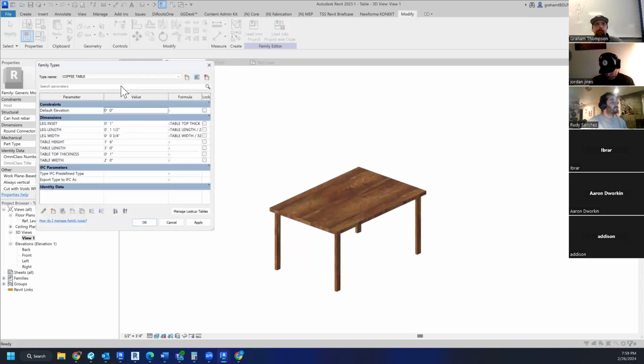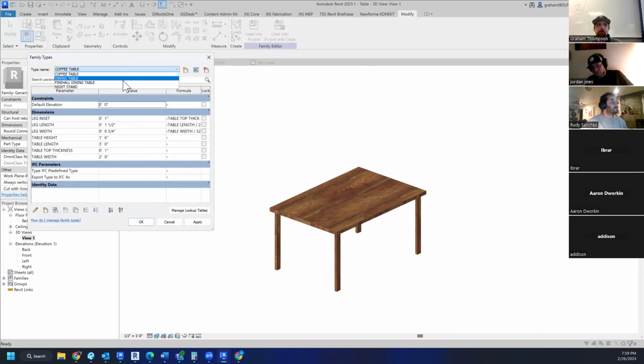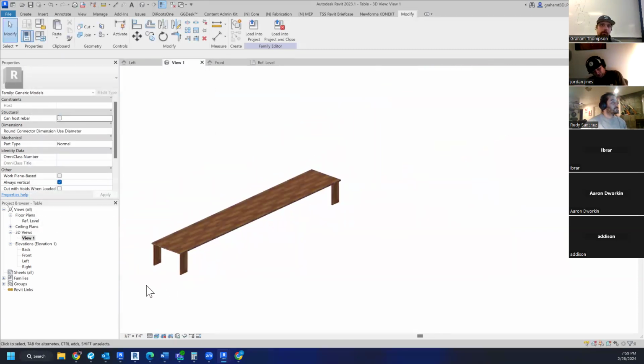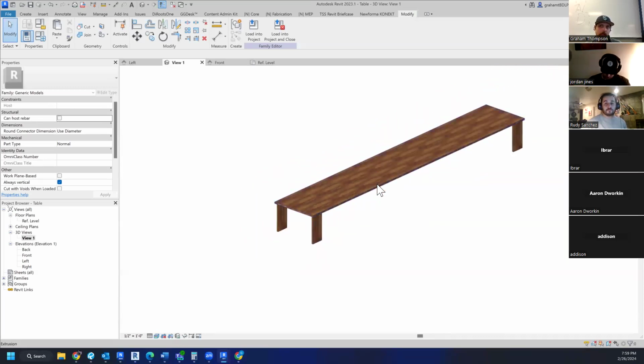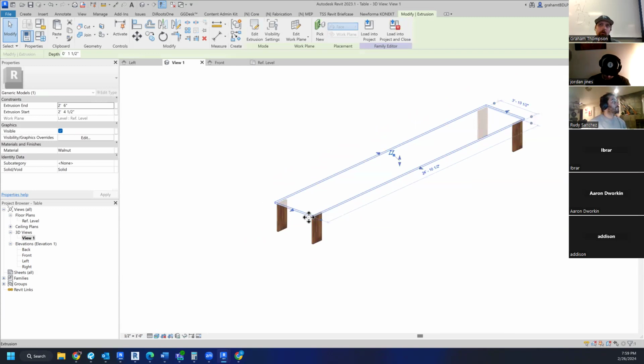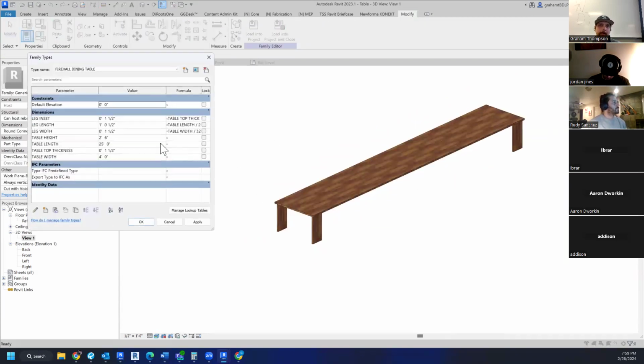I can build a different type. Sure. I can change it to the fire hall dining table. And now look at the size of it. Look at those big old legs, because of the formula that I set so that the legs are 1/24 of the length of the table. So you can do anything you want with it.